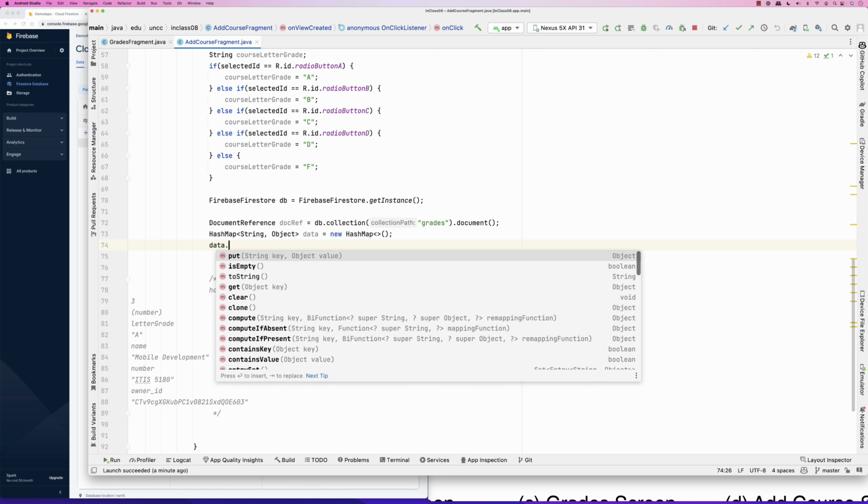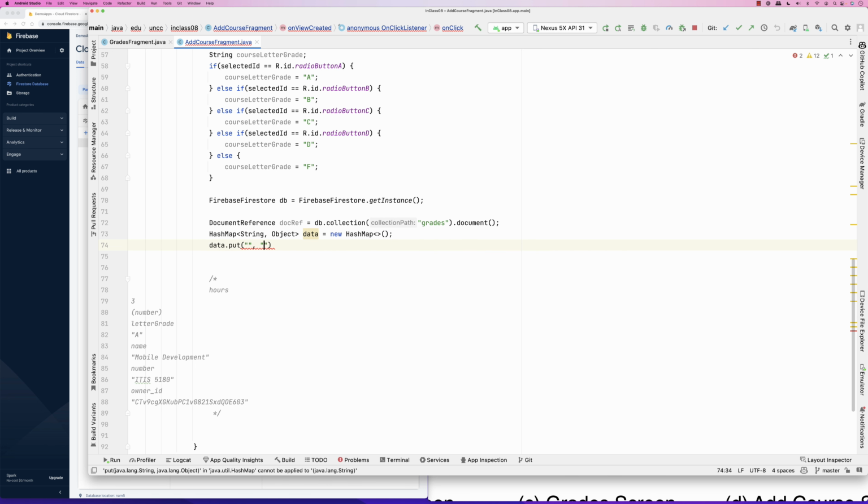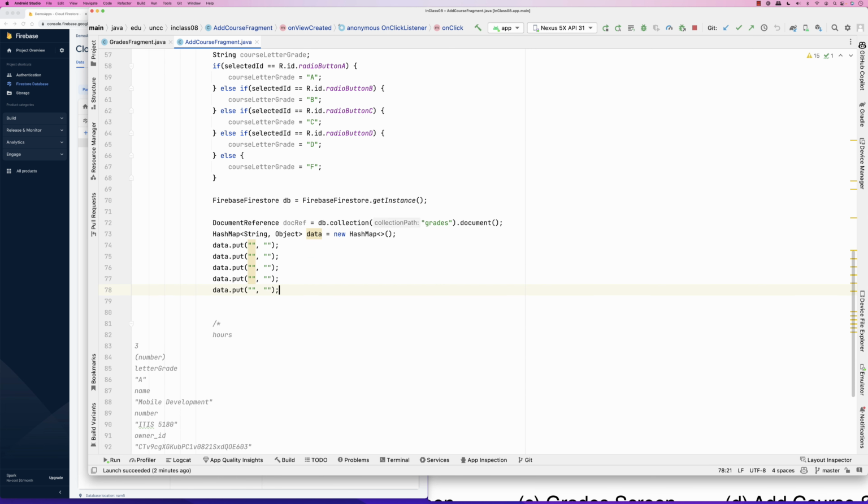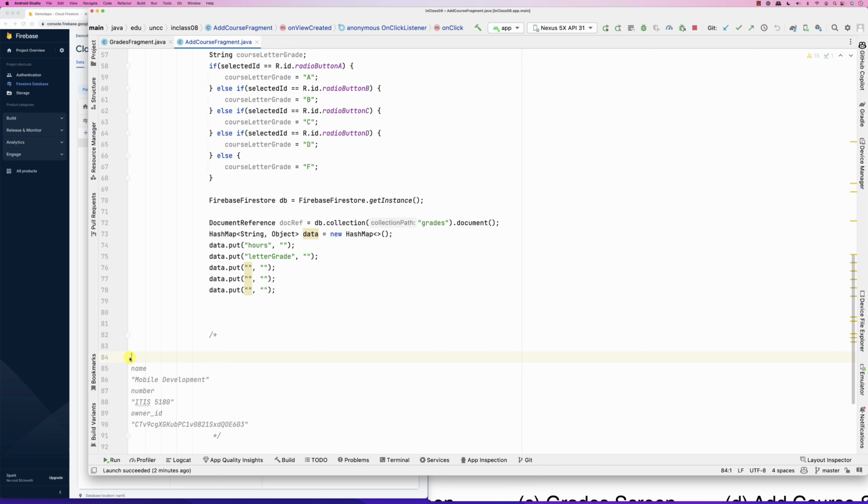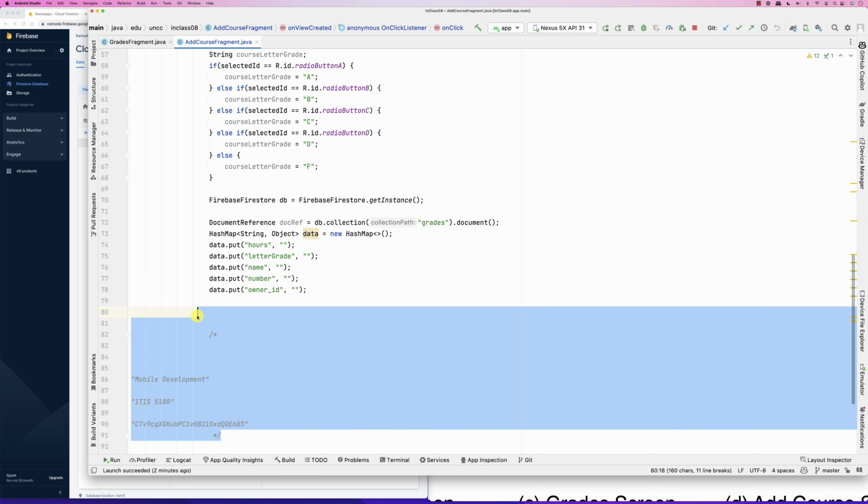And then basically I will just have to add the data. So basically data dot put, and we're going to add them one by one, right? So basically it will be something like this, right? So we're gonna put these values one by one. All right, cool. So we have hours. Here's the hours. We have the letter grade. So this is hours, and then this is the letter grade. We did that. The hours is a number, and then this is the name, and then the course number, and then the owner ID, and we're good to go. So that's the data that we have.